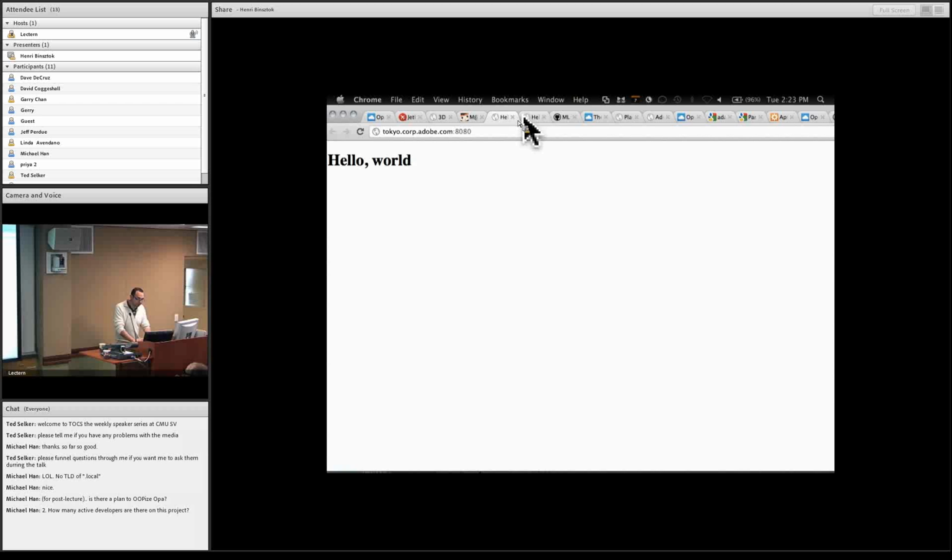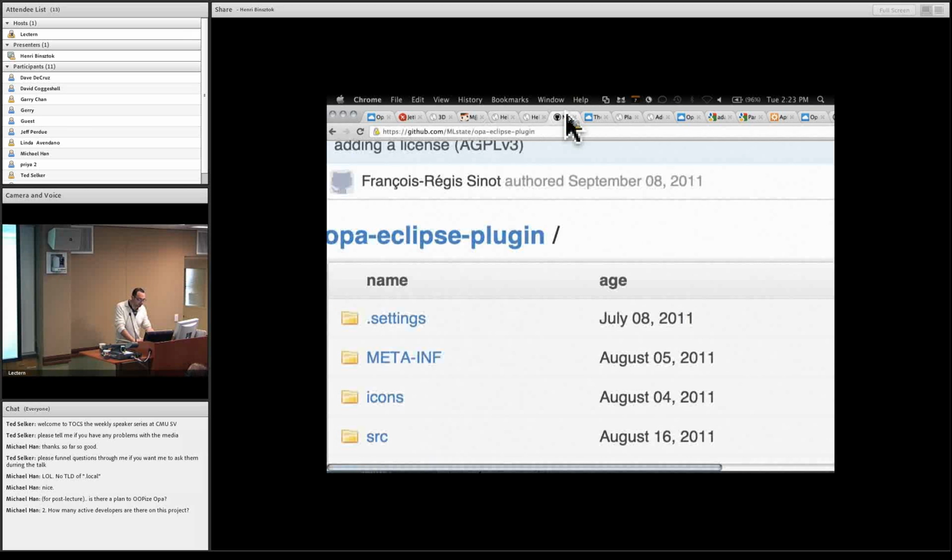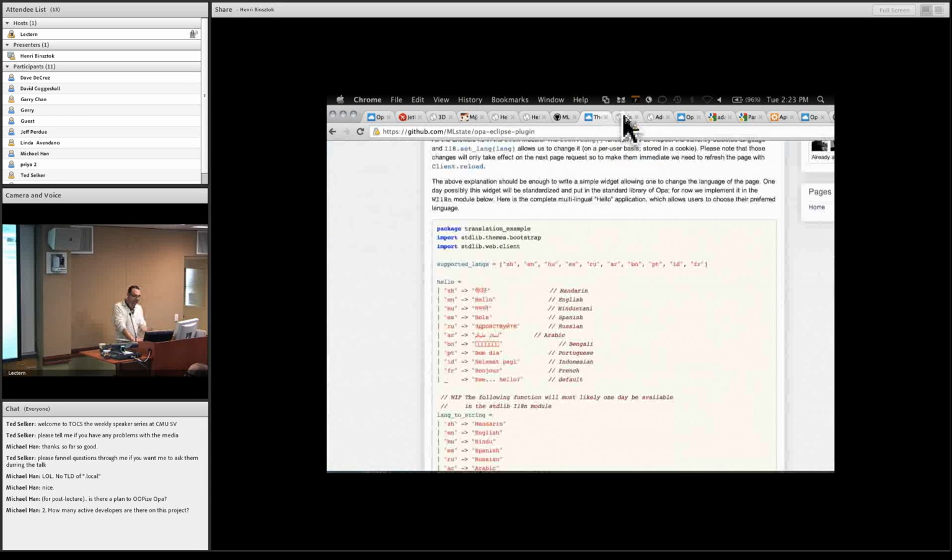And those are some small examples. So we have an Eclipse plugin, anyway, and internationalization support. So yeah, many features indeed.